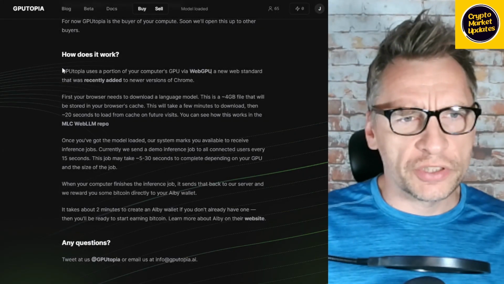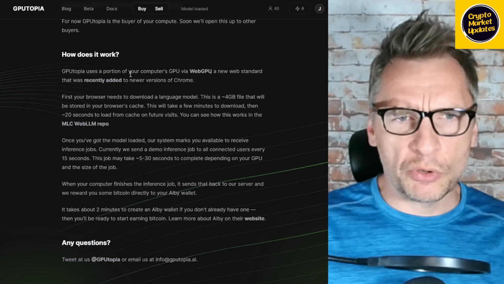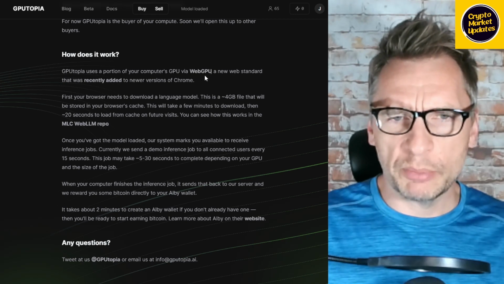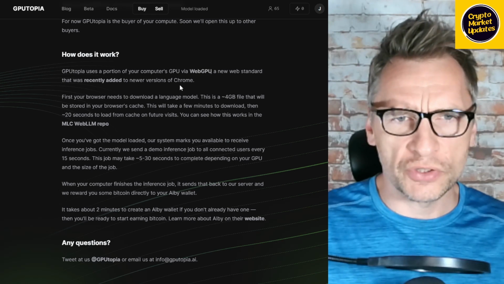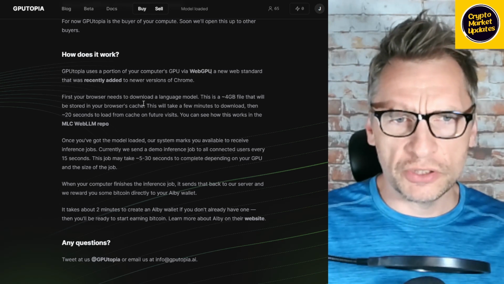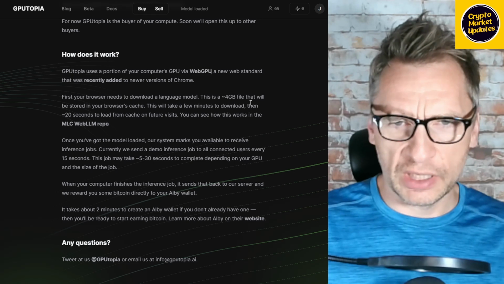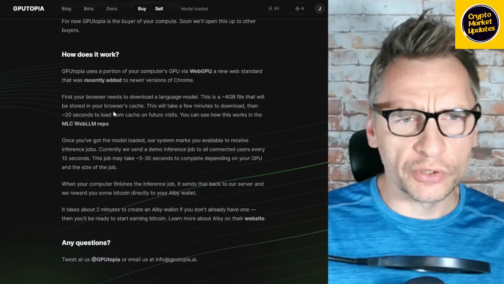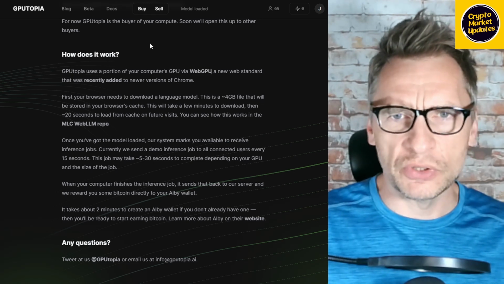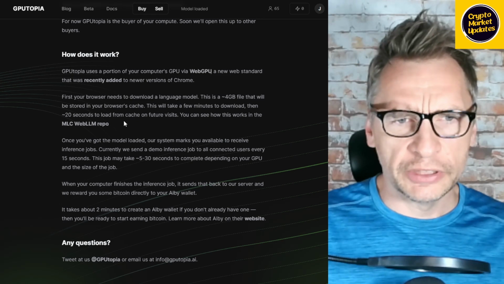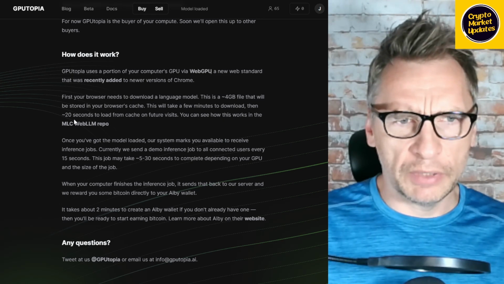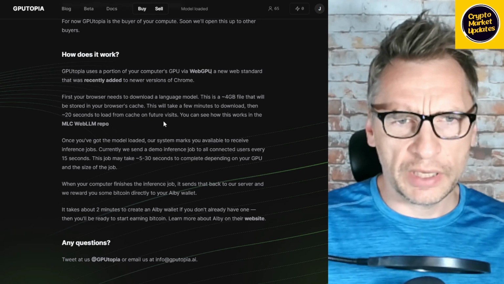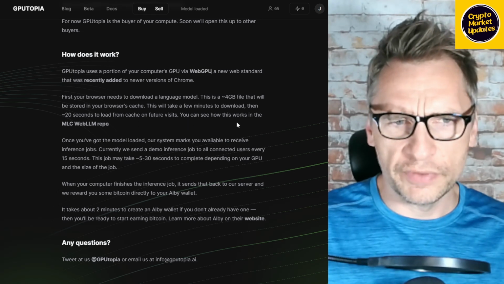So the way this works is GPUtopia uses a portion of your computer's GPU via WebGPU, a new web standard that was recently added to the new version of Chrome. First, your browser needs to download a language model. This is a 4 GB file that will be stored in your browser's cache. This is if you do it through your browser. This will take a few minutes to download, then 20 seconds to load from cache on your future visits.